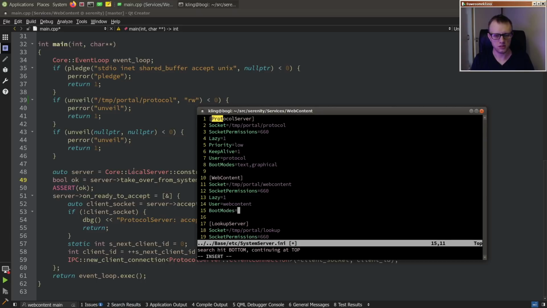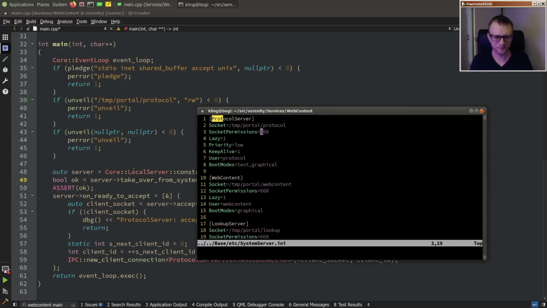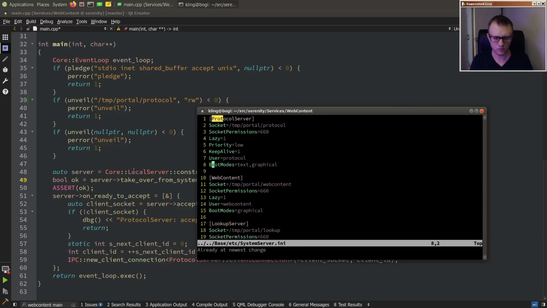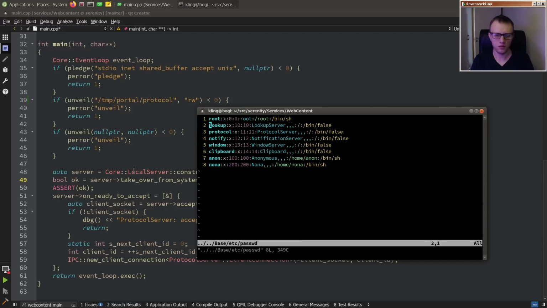And it should be in all boot modes. No, it should only be in the graphical boot mode because web content is not useful in text mode, I would think. So let's start with that, and we'll add the user account for him as well.